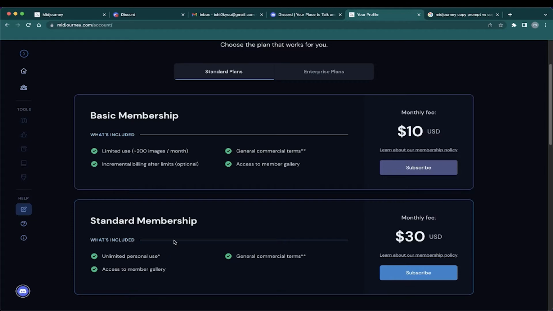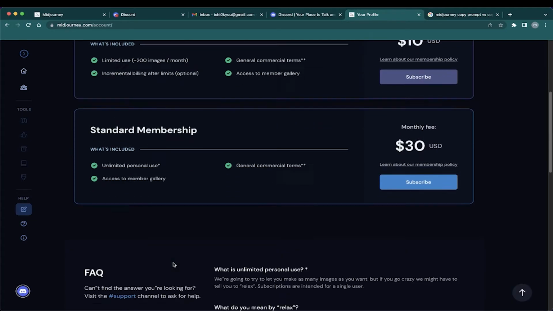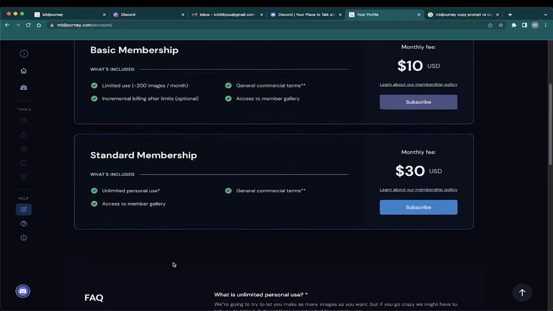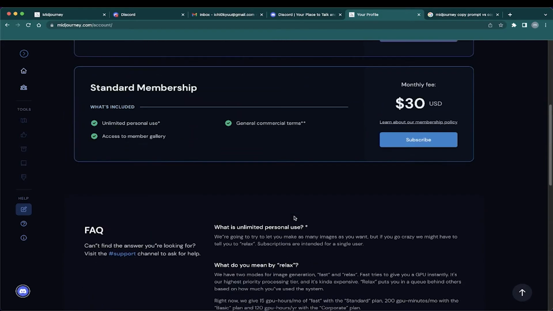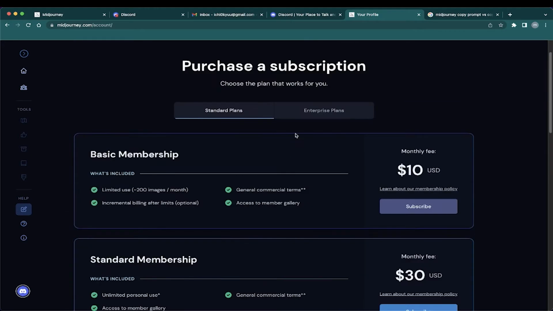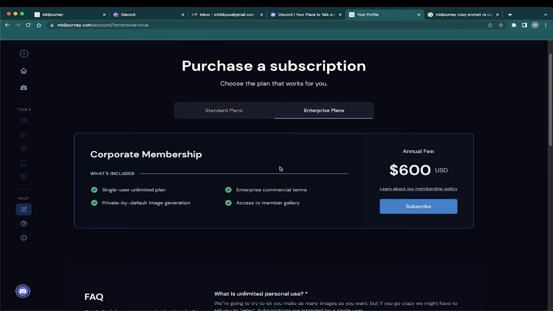You can create as many images as you like, though there is one little feature that you need to take care of, which is relax and fast, which I'll talk about in another video. Then the last package that you can get is the corporate membership, which is $600 a year for a single user unlimited plan, private by default, enterprise commercial terms, as well as access to the members gallery.